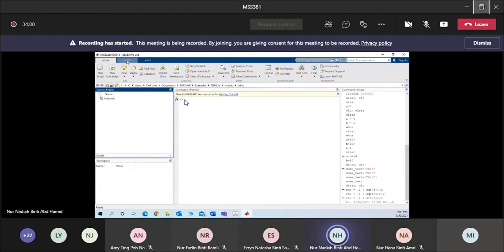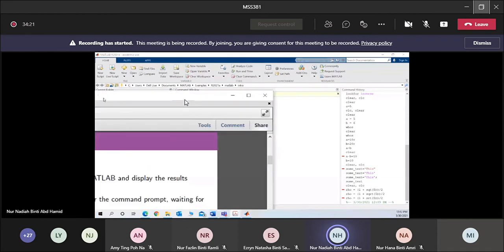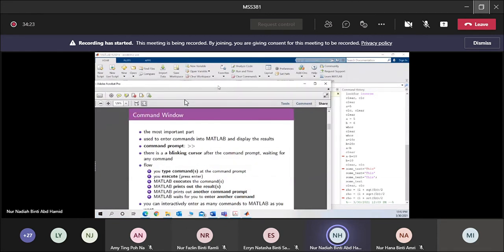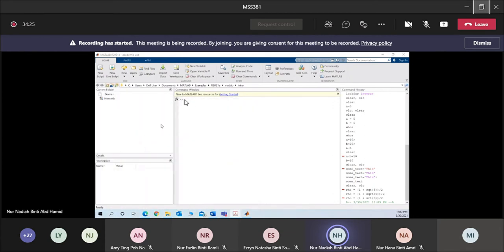And then we have tabs. We have home, we have plots, we have apps. So we're gonna learn about this later on throughout the semester. Okay, just so you know that when I'm talking about tabs, it's here. Tabs. T-A-B-S. Okay. Next. So I'm reading the slides, but I'm going to maintain the MATLAB here. Okay. So if you want to refer to the slide, you can download in your e-learn.